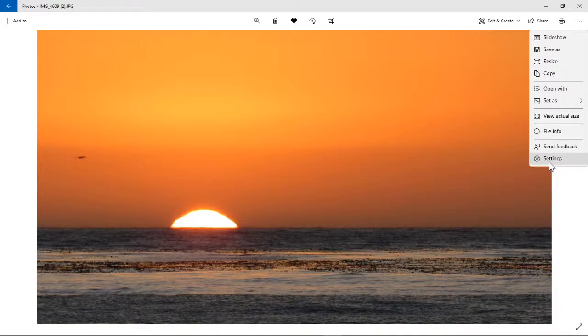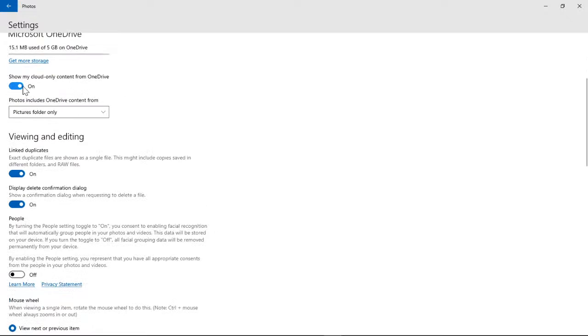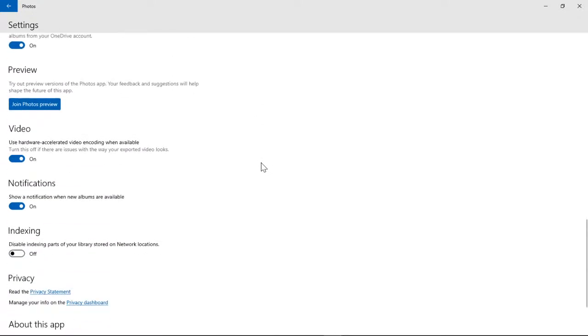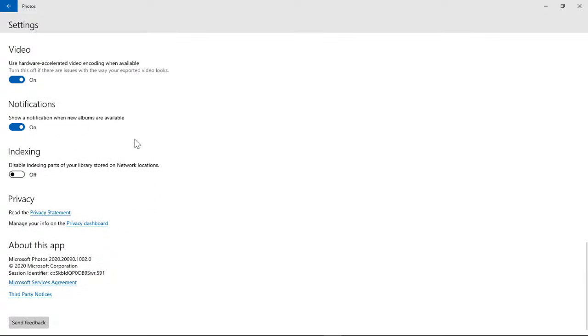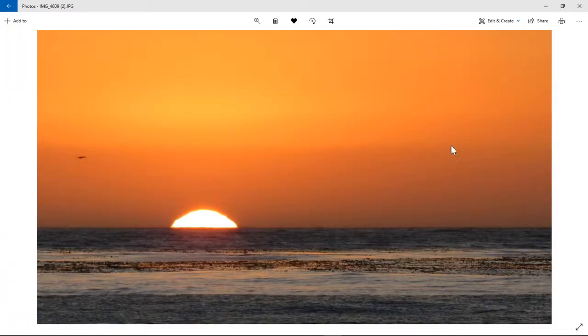Okay, now if we go down to where it says settings, let's look at the settings of our app. You may or may not use the cloud OneDrive service. This is where you can turn it on or off. This is also where you can add different sources. Like I said, if you have a folder that's outside of the typical Pictures folder, say I have a pictures folder in a different folder, you can add it here. There are a few other settings in here I don't think I really need to go into. It talks about the preview, video, different things like that. You don't really need to know all of those, just leave them at the default.